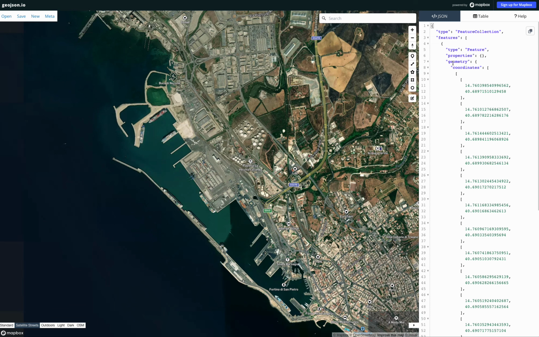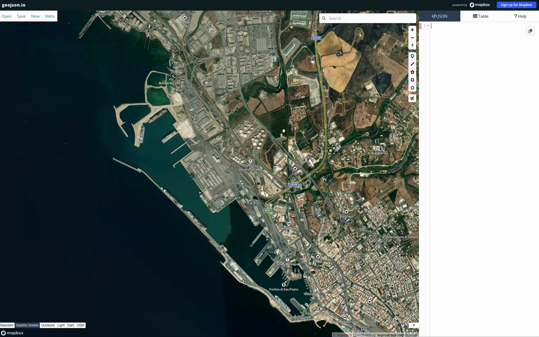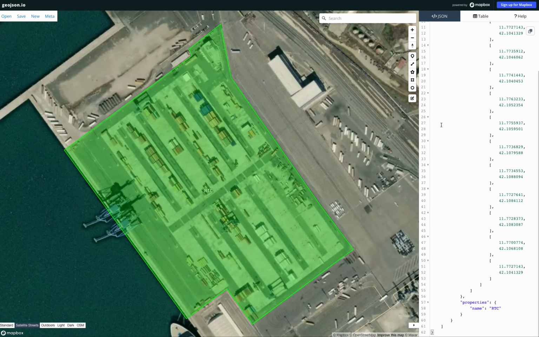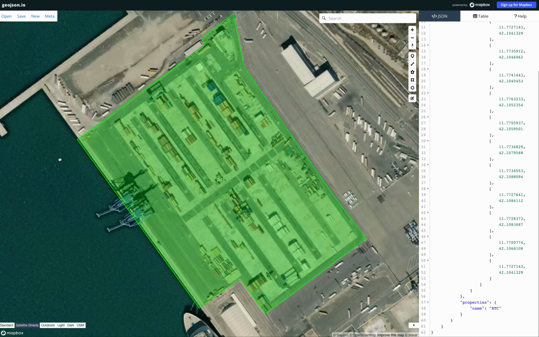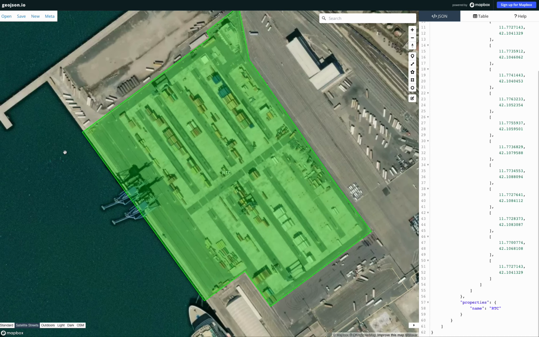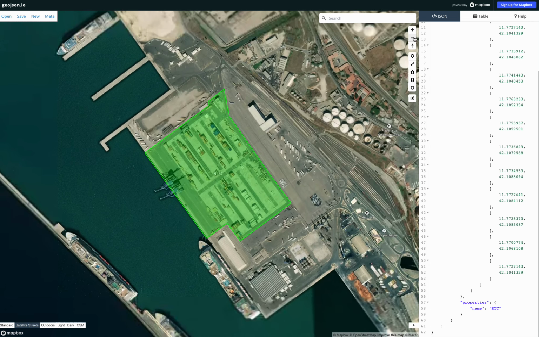I can see the GeoJSON is already pre-populated from a previous session, so it's important to always clear that out. I'm going to paste the geofence we're looking for, RTC. So we're obviously in the right place. This is a really good geofence that's been made available from a public source. What we're going to do is expand this to include the berth area.